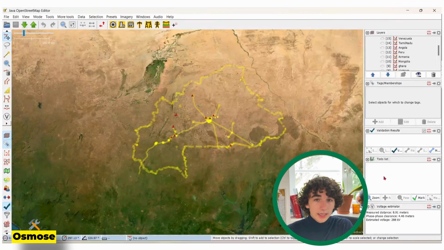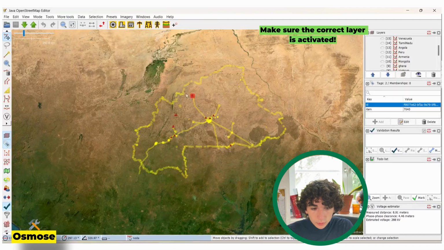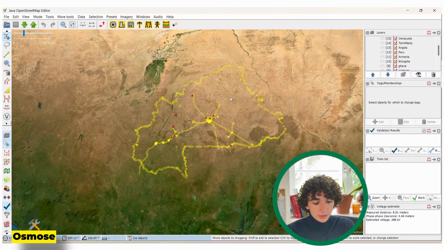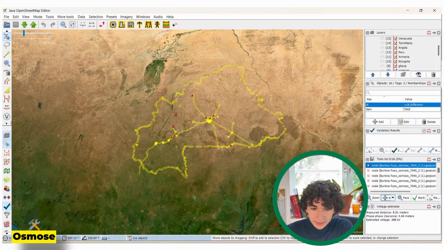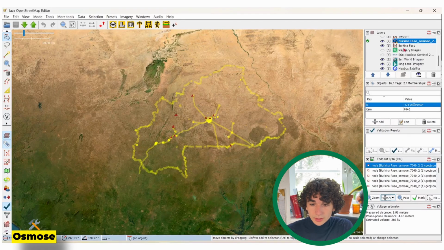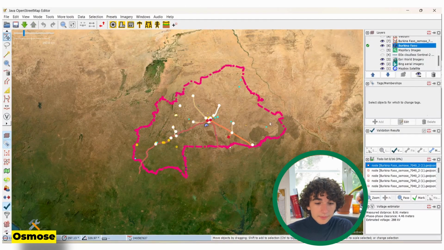Now you've got nothing in that list. So to add all of these issues into that list, you just Control A, essentially to select all, and then you can do Add here. And as you can see, I've added all of these triangles, all these nodes, into the to-do list. And then you can just go back to the layer with all of the data.